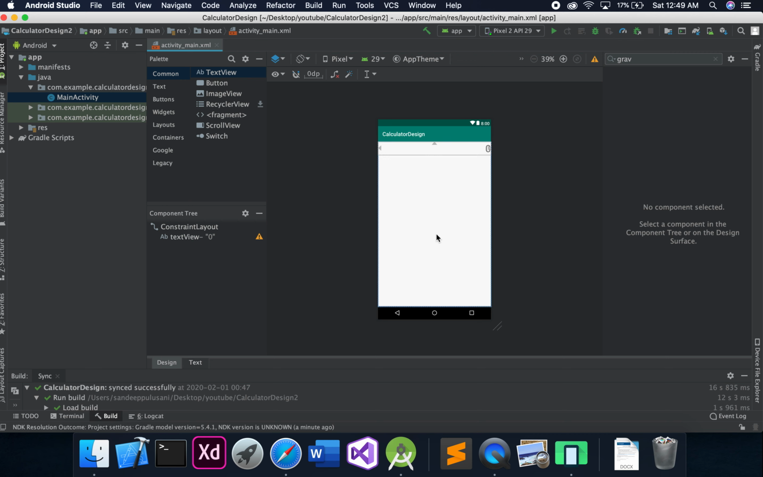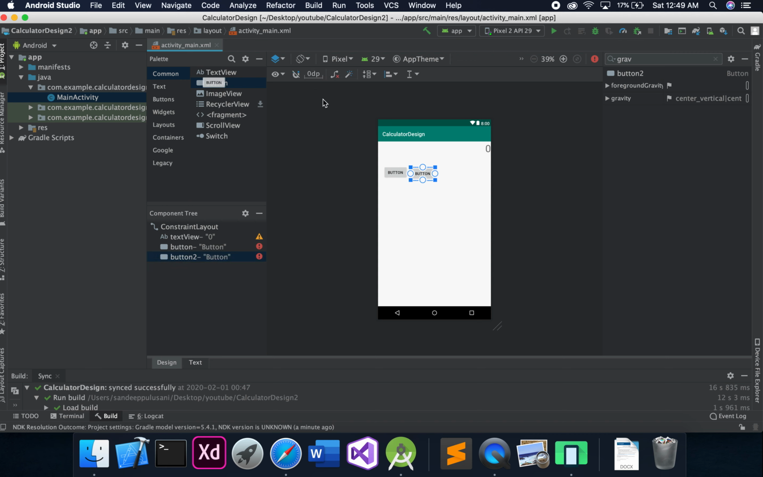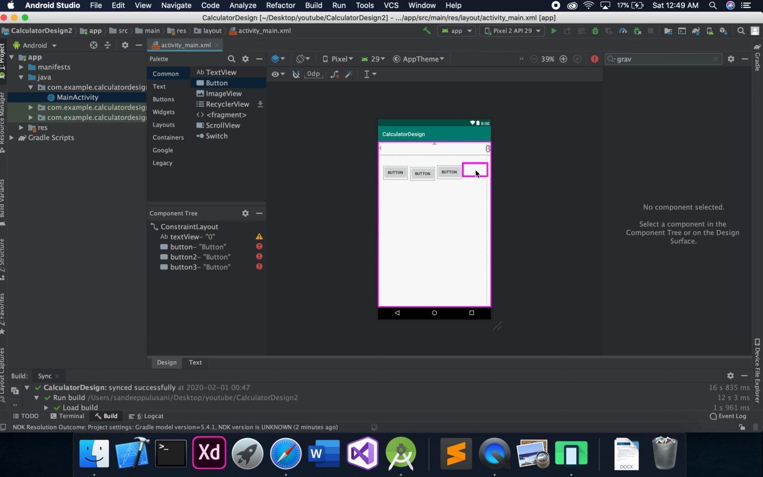And now we need 20 buttons. For each row we need 4 buttons. So I'm going here, I'm selecting a button. So do that 4 times. 2, 3, 4. So now I need a total of 5 rows.